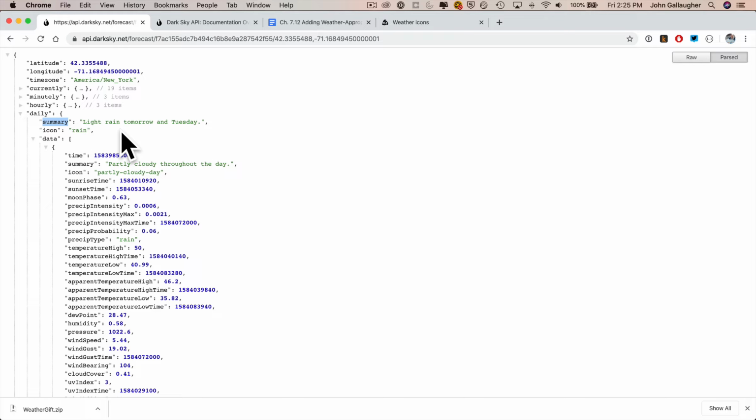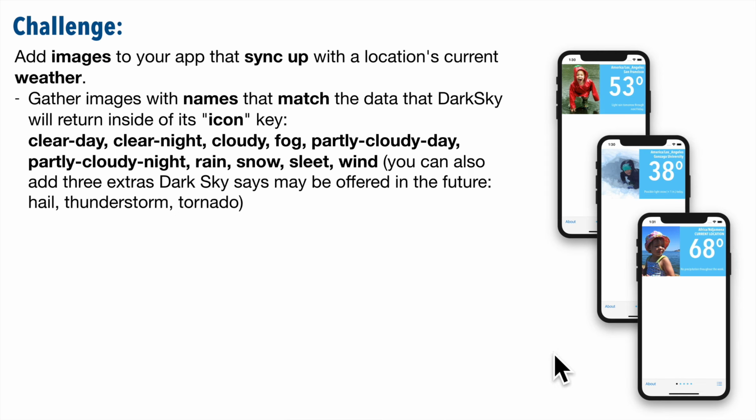Then once you have the images with the exact names that would be returned via the icon key, add those images to your assets catalog. And by the way, just like before, we don't have to worry about JPEG, PNG, PDF as an extension, and you can use any of those three types. If the extension is on your image name, and it probably is, you can leave it there, but just make sure the rest of it is spelled exactly as you'll receive in the icon data.